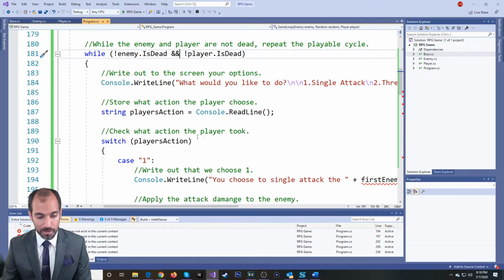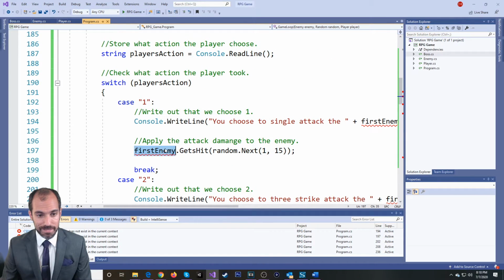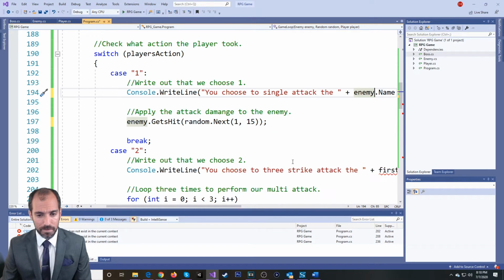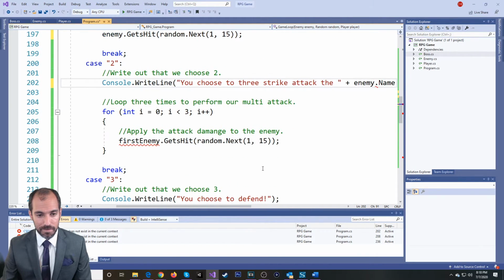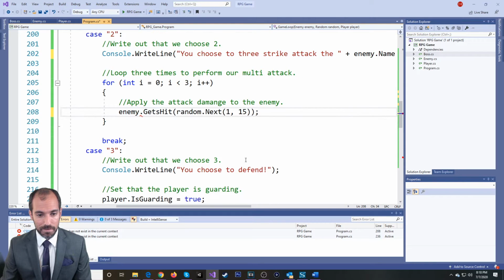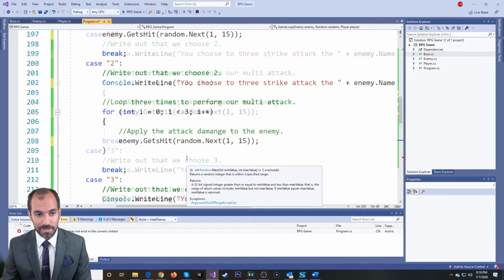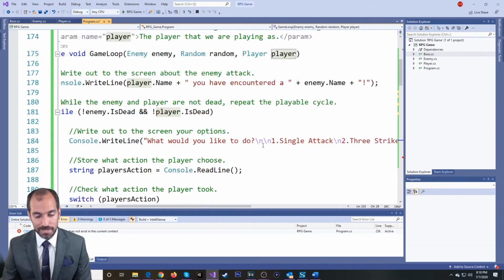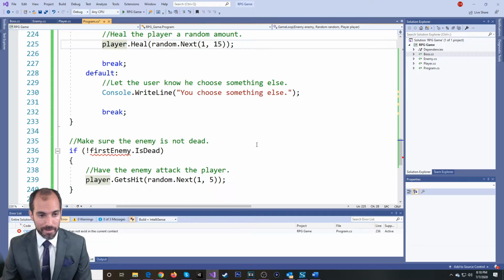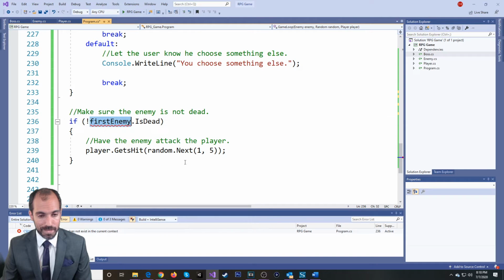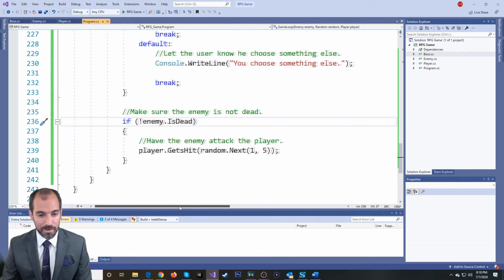We determine the player's action, and then it's this enemy instead, enemy, and then we continue on. All the code, because I used the same names, like player, I named it the same here, so technically it's going to work out. And then make sure the enemy is not dead, enemy. All right, cool.